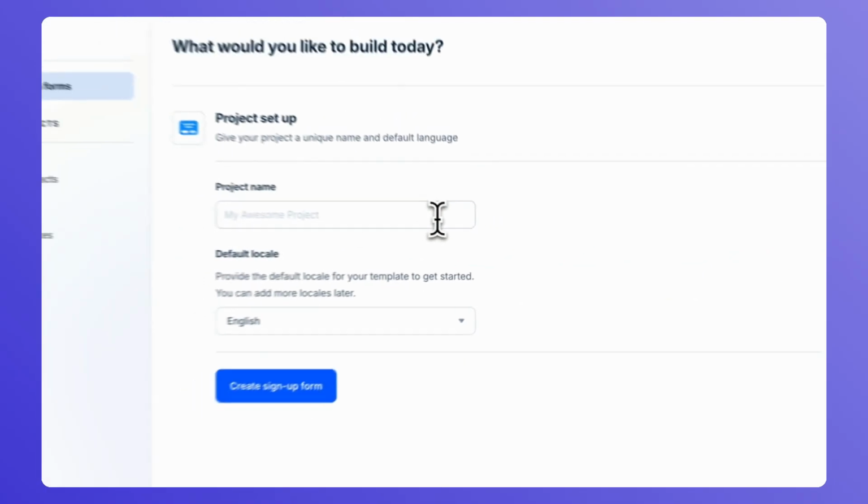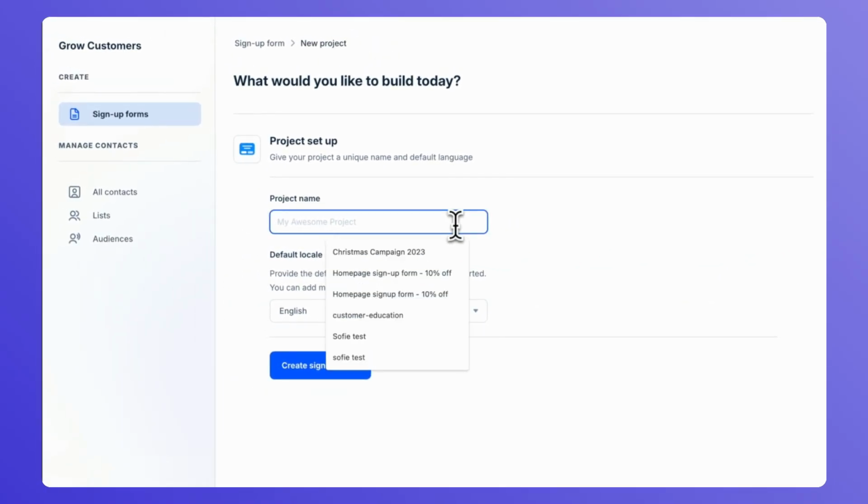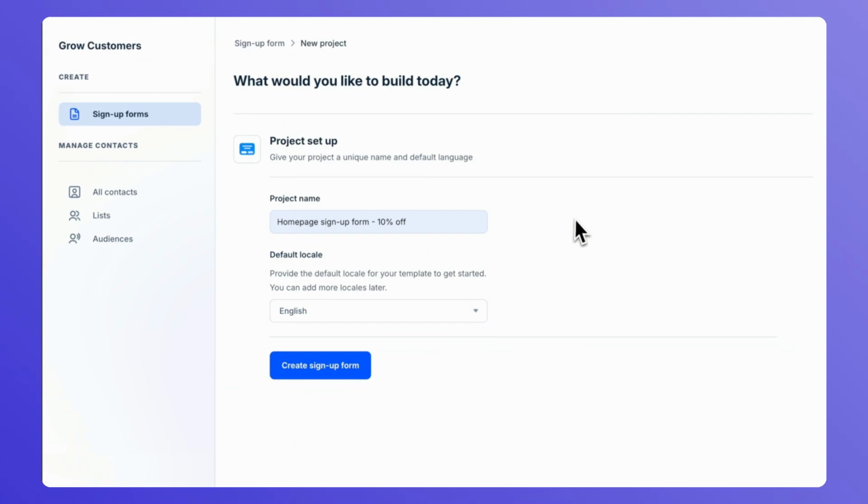First step is to give your project a recognizable name. Choose something that will make it easy for you to understand in the future when you come back to see how your sign-up forms are performing. You'll also need to choose the default language for your sign-up form. You can add multiple language versions later, but this is the language that your sign-up form will automatically be displayed in. Then click Create Sign-up Form.